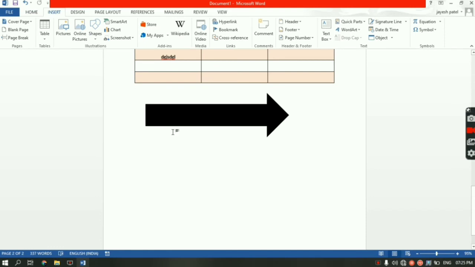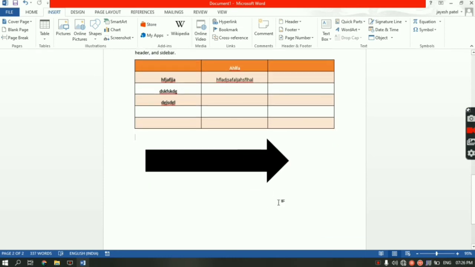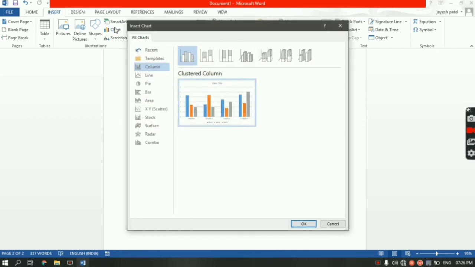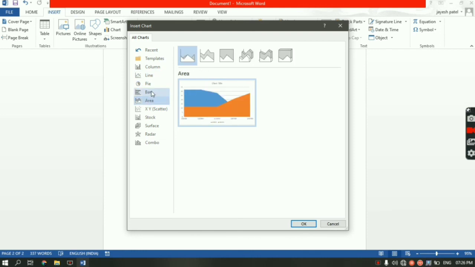Now let me quickly show you guys how to add a graph as well. If you want to enter a graph in your Word document, just go inside and click on the Insert tab, then click on Charts. Once you click on chart, there are a lot of charts to choose from: line graph, pie graph, bar graph, area, and all those things.